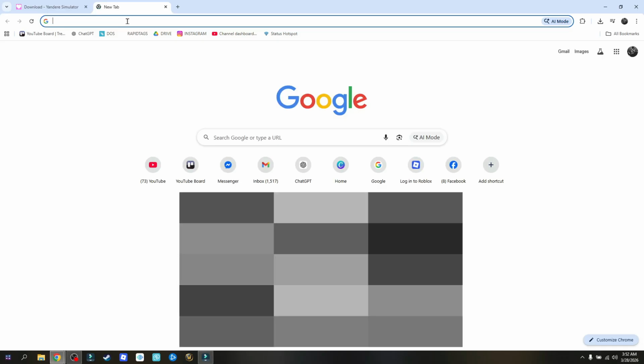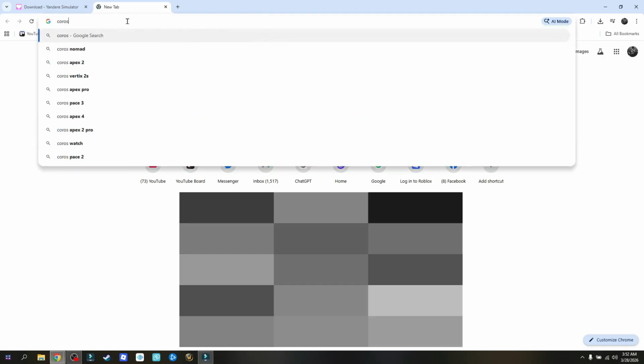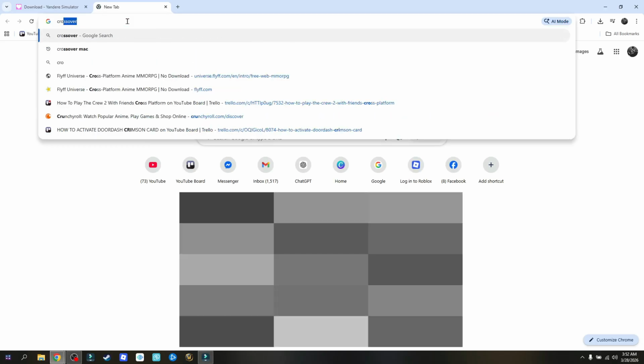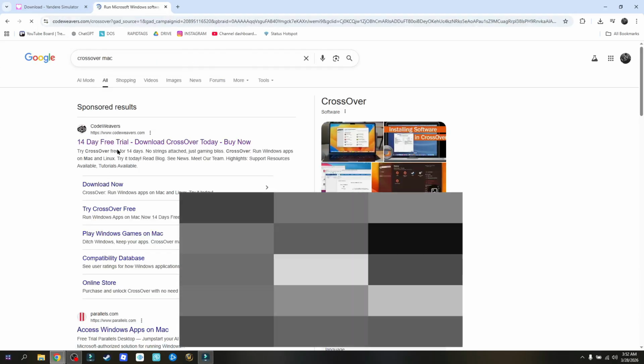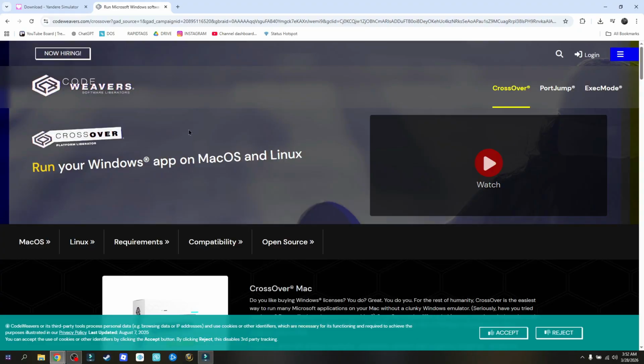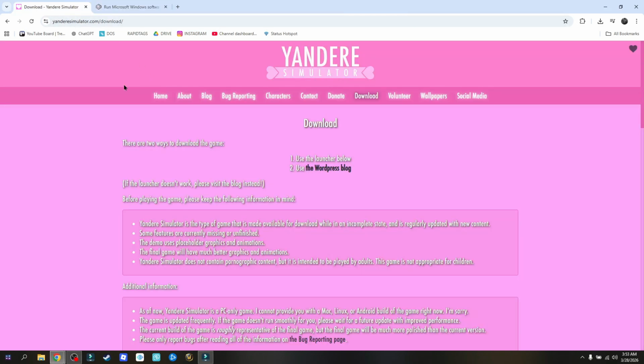To do so, just open up your Safari or any available browser that you can use, and then simply type in CrossOver Mac, choose the first result, and you will automatically be redirected to CodeWeavers. Now download this CrossOver simulator for Windows and then go back into this page. And that is how you download Yandere Simulator for Mac.